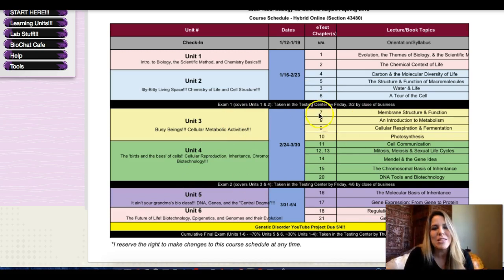So if you follow along this will help. We also have a course project. That's a genetic disorder YouTube project, and you'll find information on that project in the learning units. I'll go over it in a sec. Notice that has a due date as well near the end of the semester.